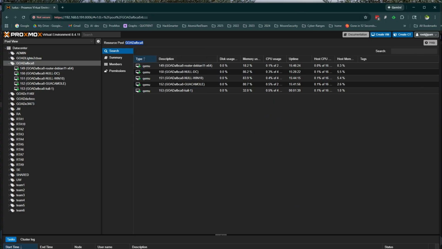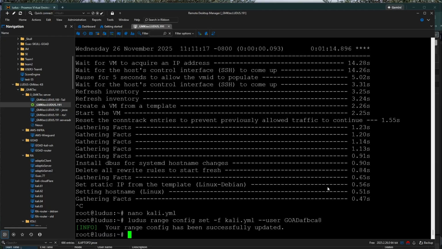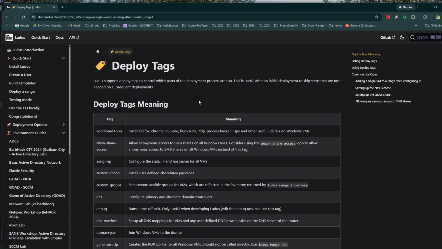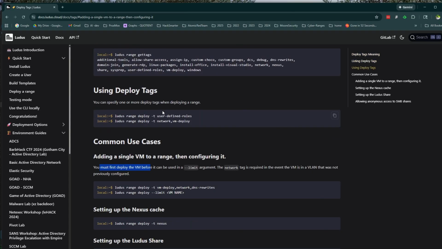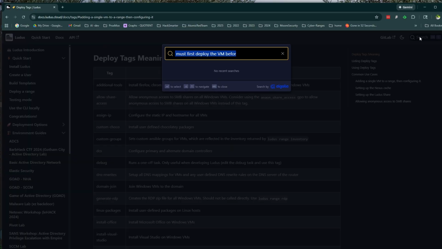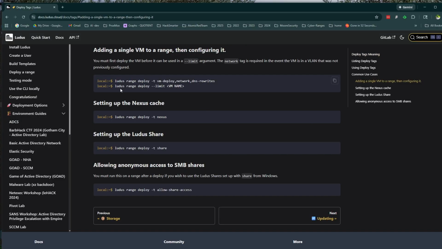All right. Great, now it has that config that we changed. So next we'll do the command that is in the docs. So let's look for that. Deploy. Is this it? What's going on here? Single VM to a range. We'll just pick this for now.